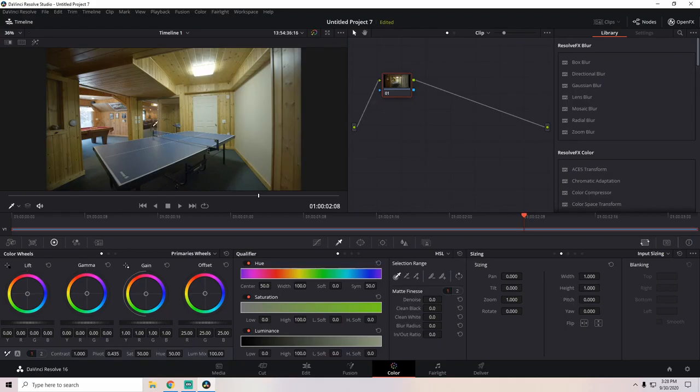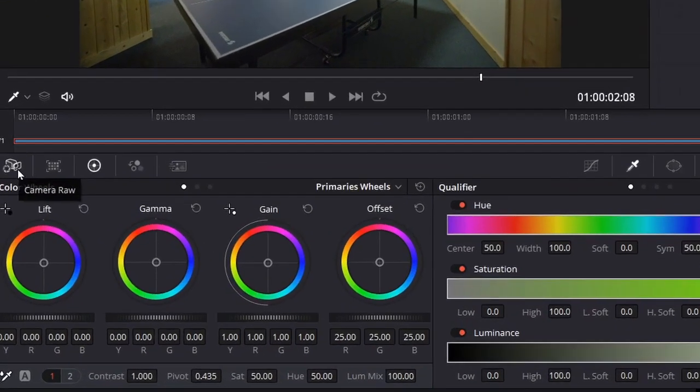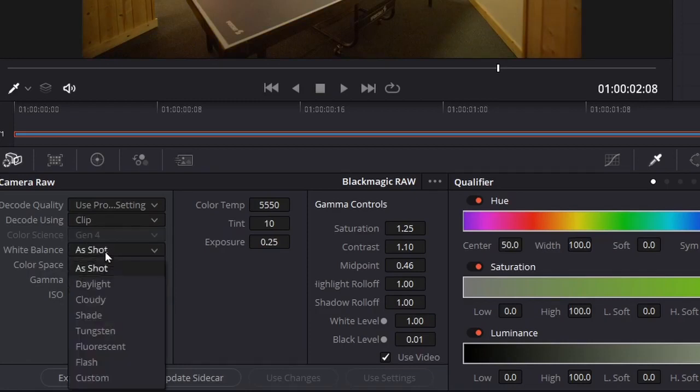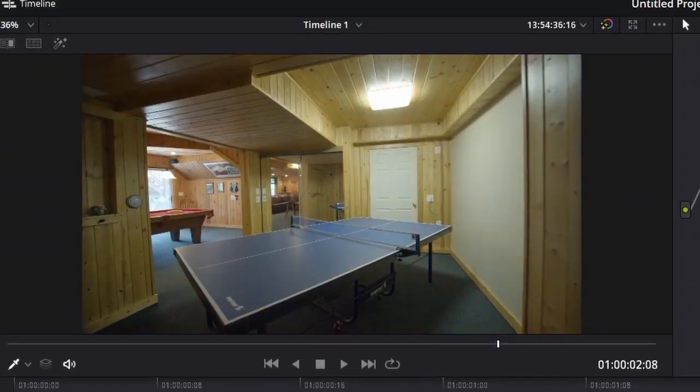The lighting in this room is, I'm assuming, tungsten. If we go to our camera raw options, we'll set it on clip. Now I shot it in daylight, but because of Blackmagic raw, you can change the metadata to be whatever you want. So we'll go tungsten. This is the closest that we're gonna get as far as setting white balance, but we still want to fix the colors of the wall and a little bit of the exposure.